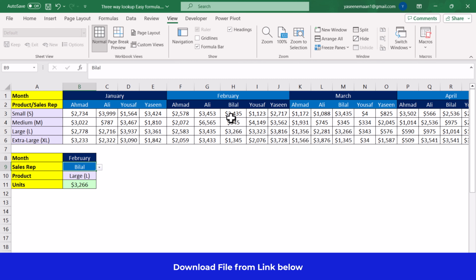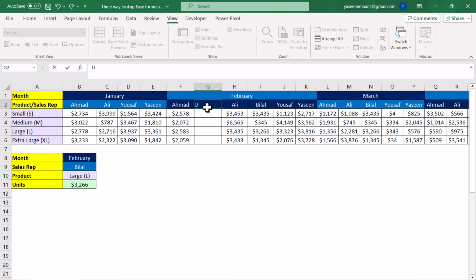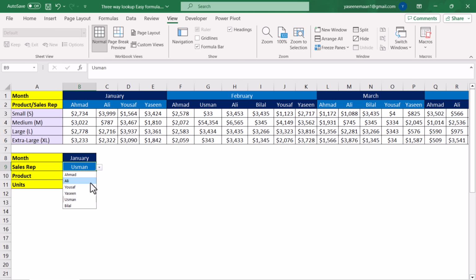Now, if we add even another column in February, let's say I'm inserting a column here for Usman, and Usman is a sales representative. I'm just going to input a dummy data set just to show you. And now if I go and select Usman, it will get our data. Even if I change the month to January, since Usman is not present, we just need to select Ali and this formula will work fine.